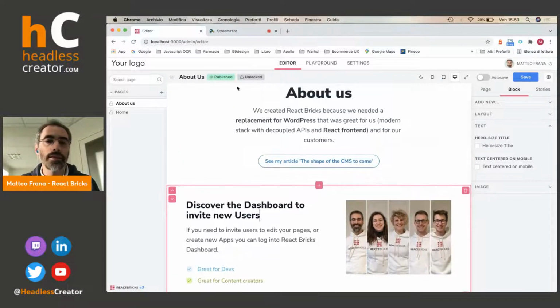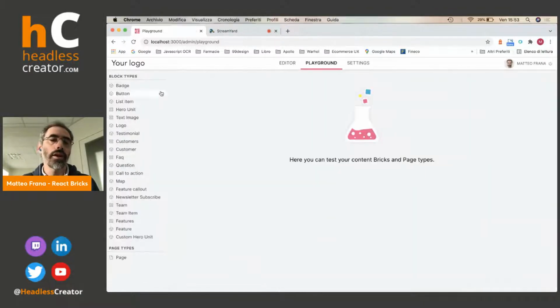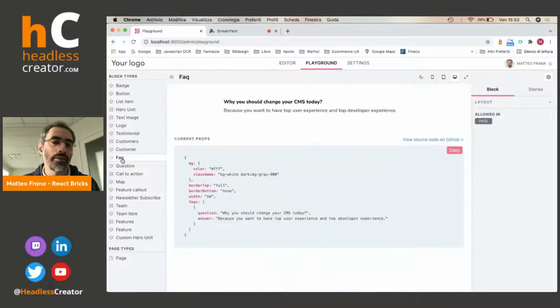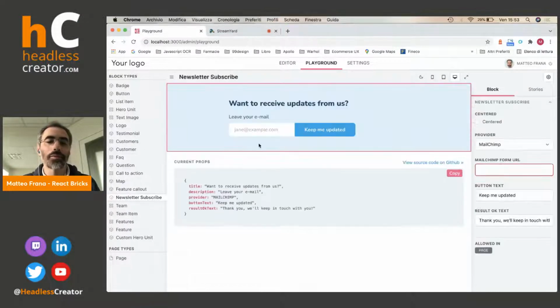Alrighty. Okay, so I'd like to now show you the code, but before, just one thing that I'd like to show you is that there is this playground here where you can see all of your bricks. So for example, this text image, testimonial, and FAQ, and the newsletter subscribe. These are the bricks from React Bricks UI, so the open source bricks. And this is a sort of documentation of your design system too. And you can play with them and see what is in the design system.